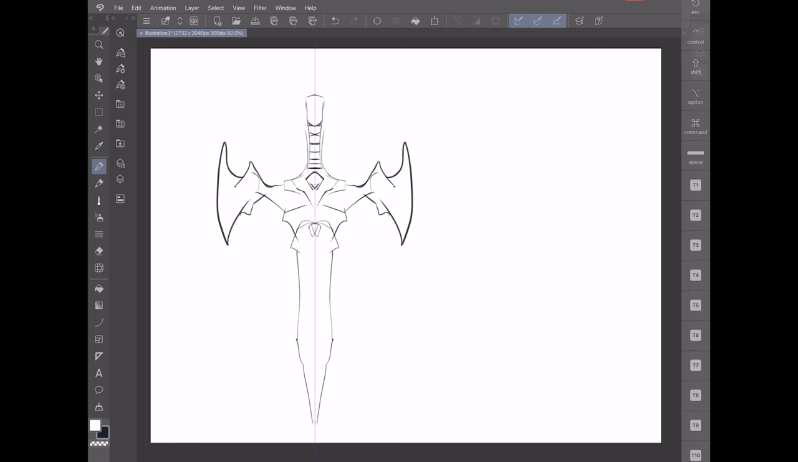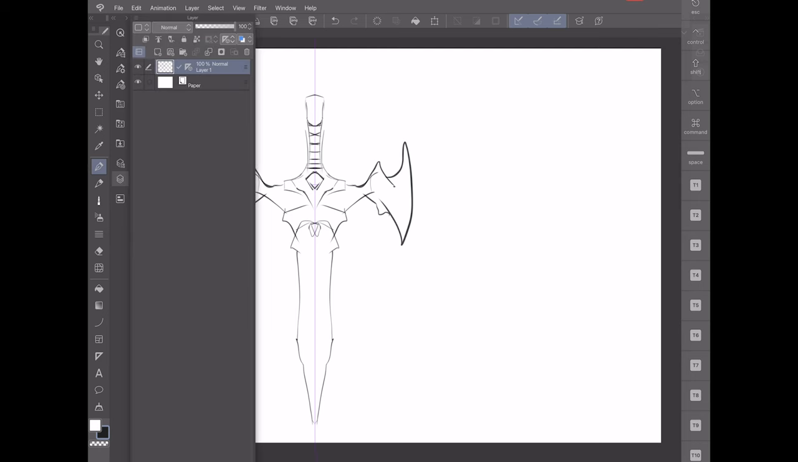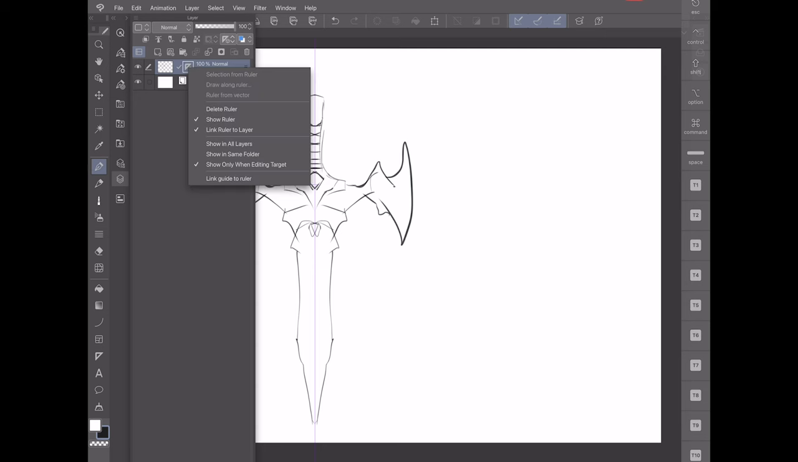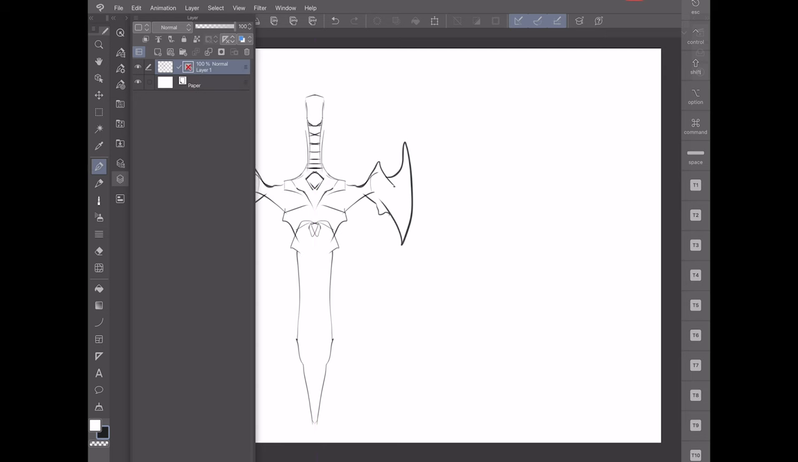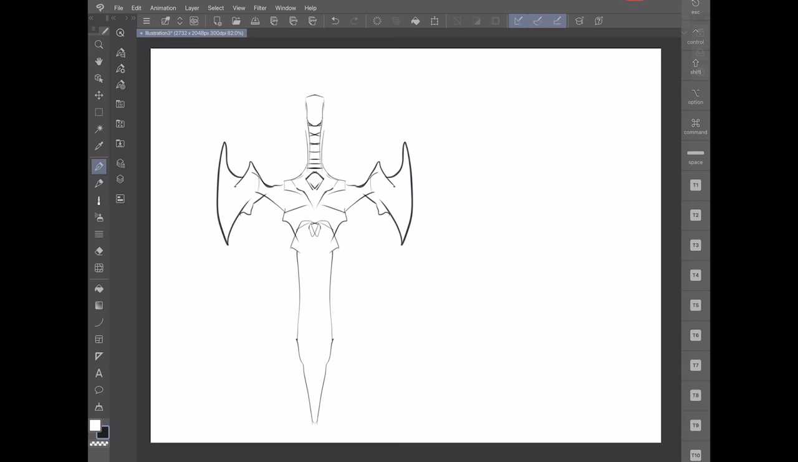Perfect. So we freehanded the sword here using the symmetrical ruler. If you want to make an asymmetrical change, disable or toggle off the ruler in the layers palette. So head to your layers, select the ruler icon here, press and hold on the iPad, and you can just click show ruler. Now that it's gone, if you want to make an asymmetrical change just to one side, you can. Now go forth and slay your dragons.